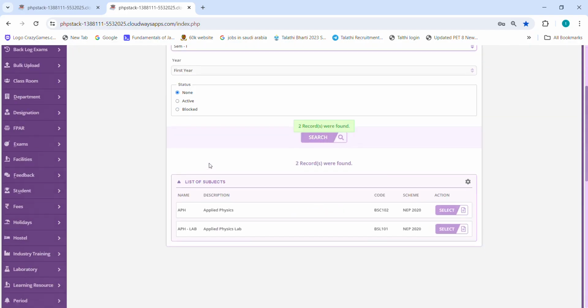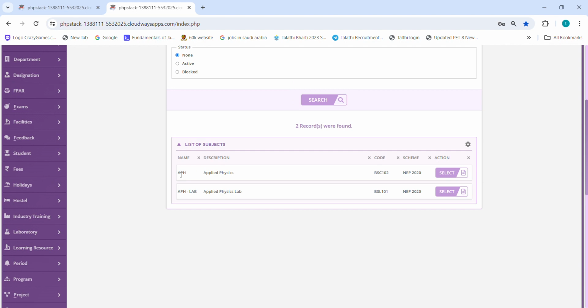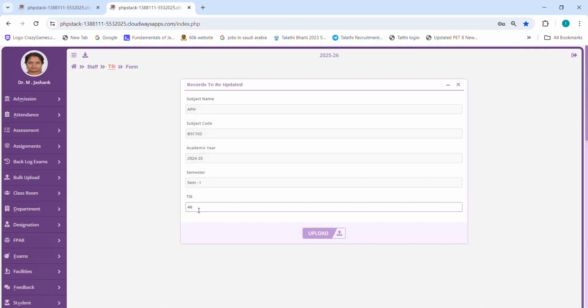semester 1, and as I am using one of the accounts of your college, you will see the allocated load. जो सब्जेक्ट लोड दिया है वही आपको दिखेगा, उसी का आप TSI मार्क कर सकते हो. So select this and put the TSI value.